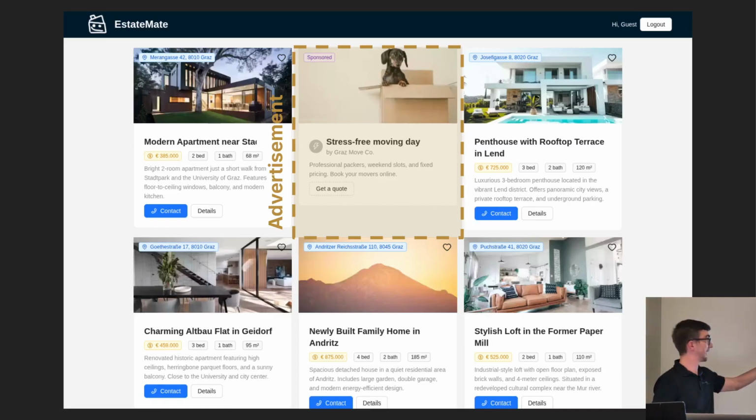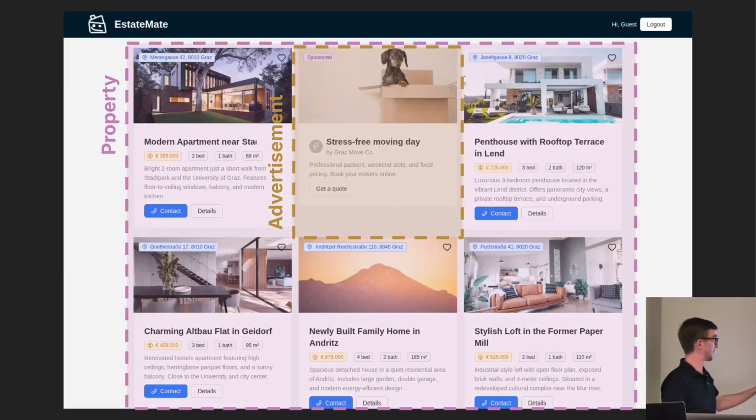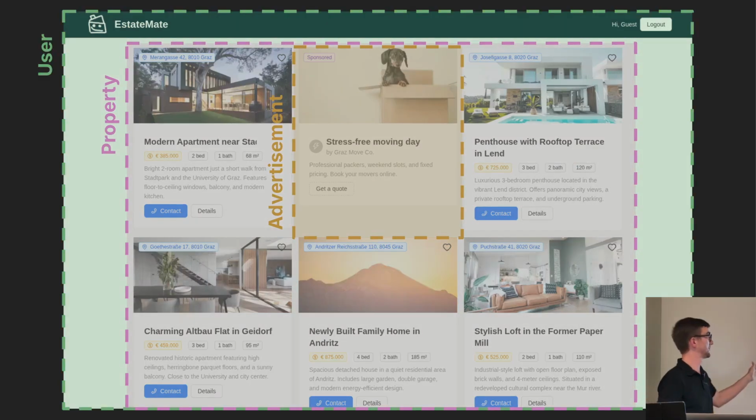The first layer will be the advertisement app, because as you can see, it shows an advertisement for a moving company. Then you have the property app that already does more. It loads the properties, shows them to the user, and in turn includes the ads somewhere between the properties. And the final layer will be the user app. The user app also scaffolds everything and does login, logout, showing names, and stuff like that.